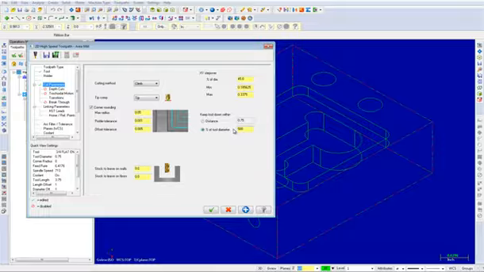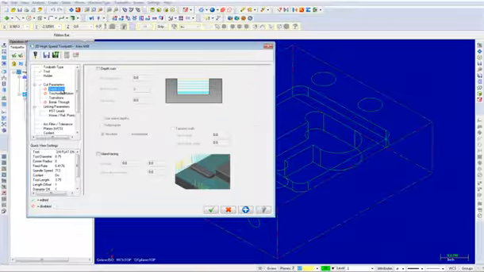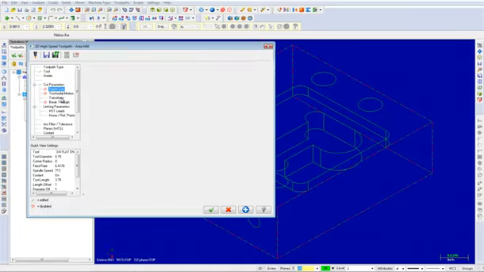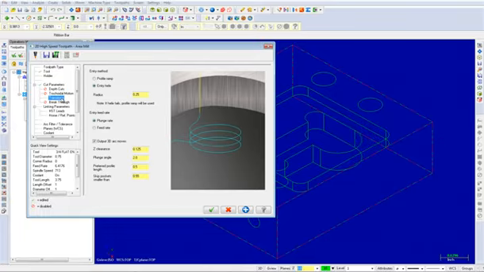Once all of the parameters have been adjusted, select the depth cuts. Make sure that this option is disabled. You can now select the transitions. Enable Entry Helix and set the radius value to 0.5. Ensure that the rest of your parameters appear as shown.